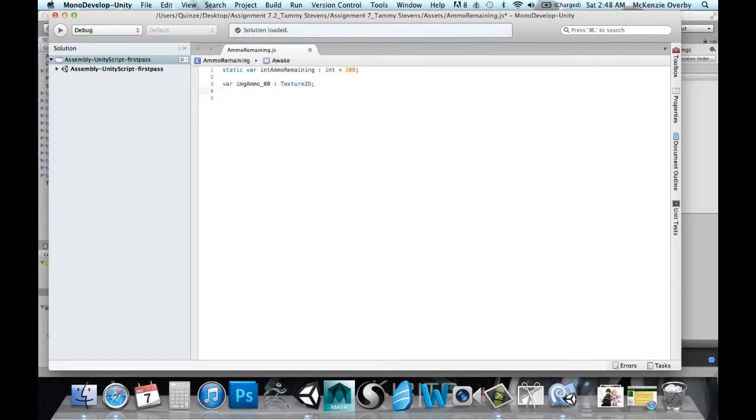And then our next one is going to be variable image ammo 01. This is also going to be a 2D texture, alright? And this just goes on just like that. Same names, we're just changing the number, okay?